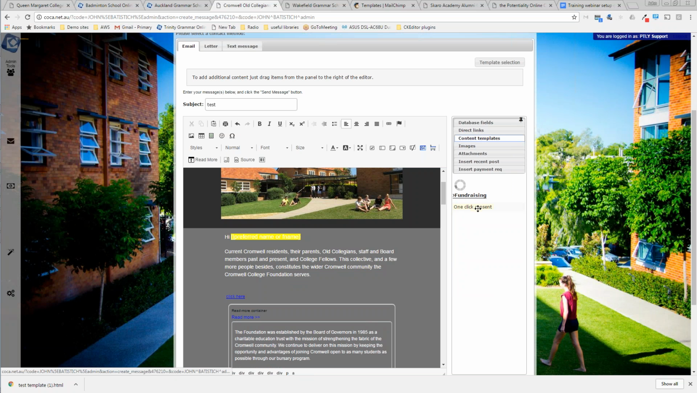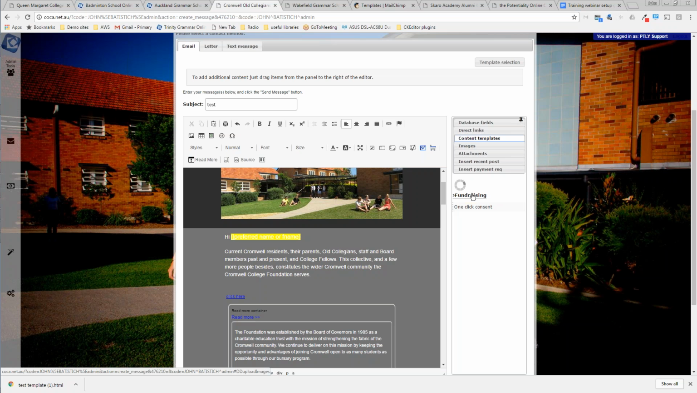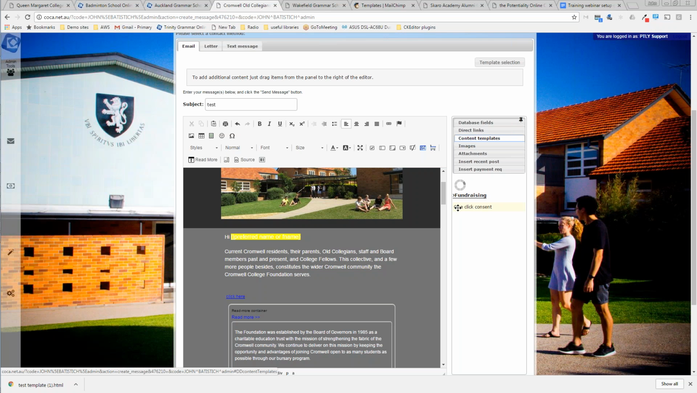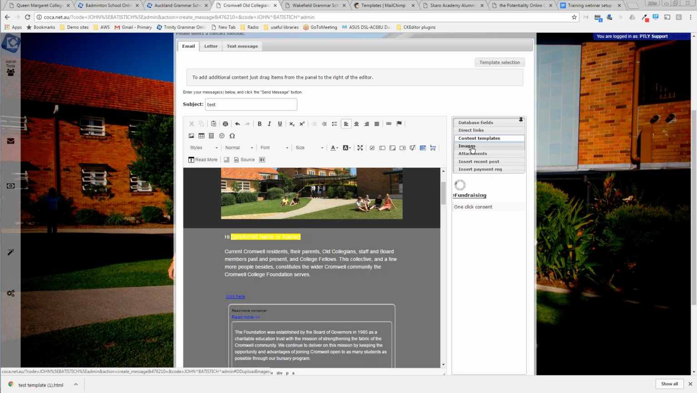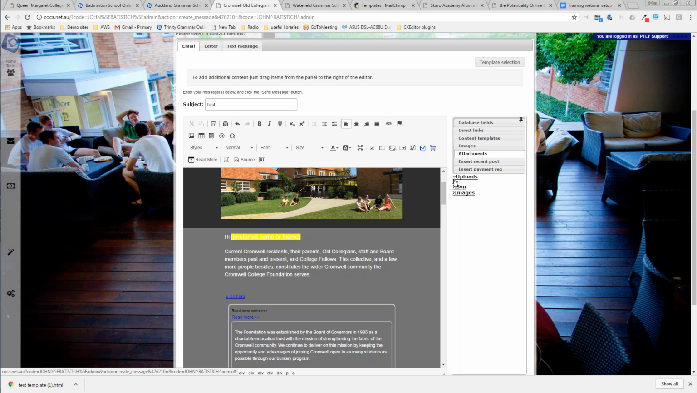Also, we've got some fundraising templates. This is actually more for our UK clients, as one of the issues going on over there is the ability to get consent for fundraising purposes. So that's what that's for. You can see we've got all our images and attachments available, so we can just drag in content from the file repository on this site.